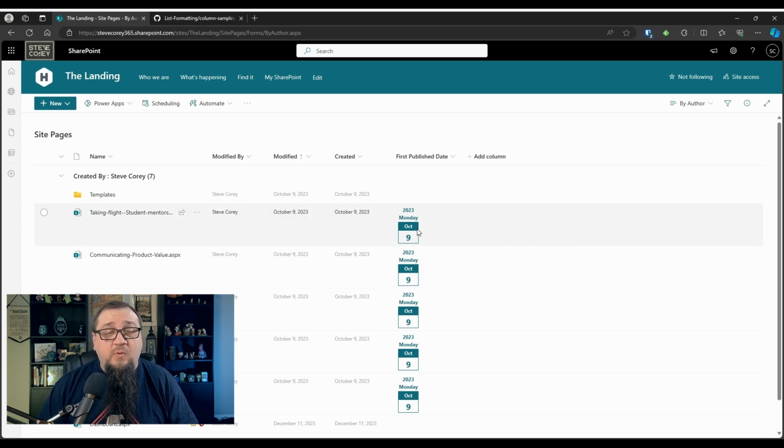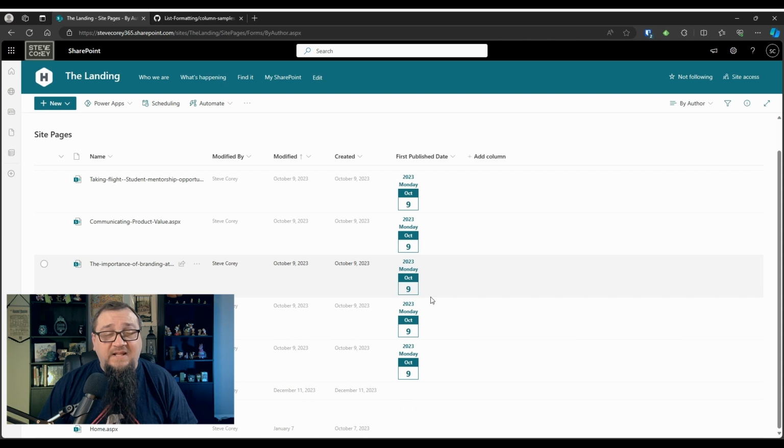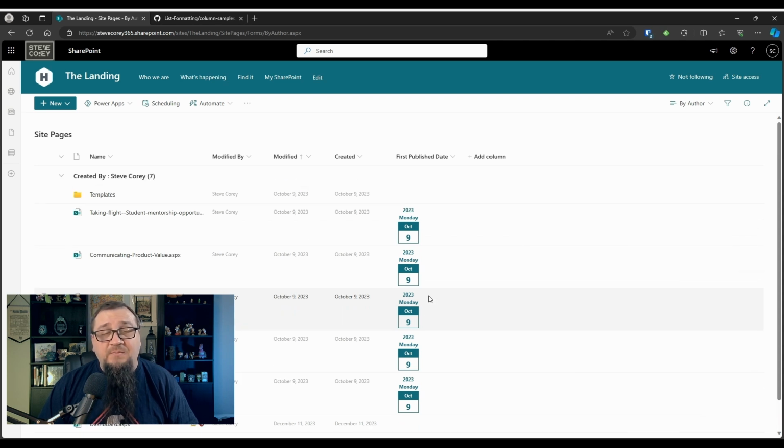You can use this for the first published date, like I've done here, or any other type of date column if you just want something to pop out and stand out to users so that they could see at a glance what that date is. And it's certainly a nice change from the standard date format that you see over to the left for the created column. Let's delete this thing and walk through how it is set up.